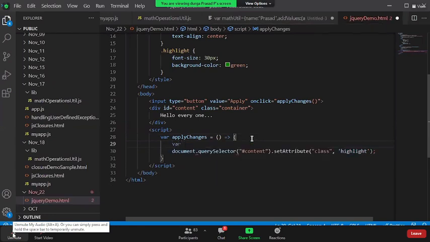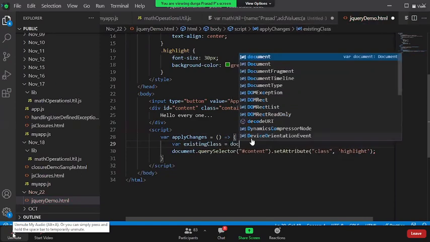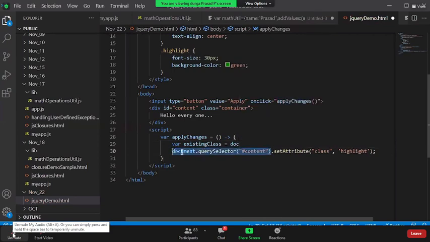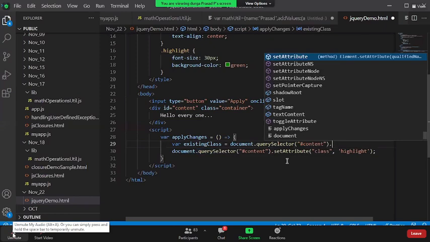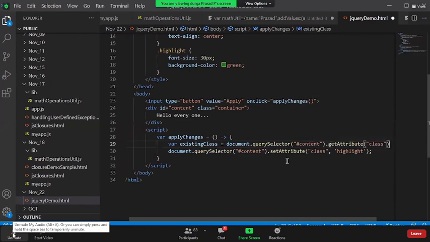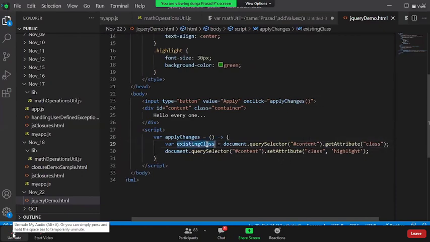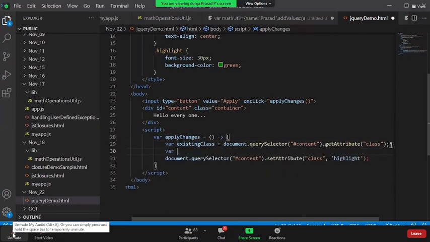Let us get the existing class: existing class is equal to document dot query selector so and so, dot get attribute, class. You got the existing class. Now what you do is, new classes is equal to existing class plus this highlight class. Now you take this new classes and apply it to this. Any questions on these three lines of statements?